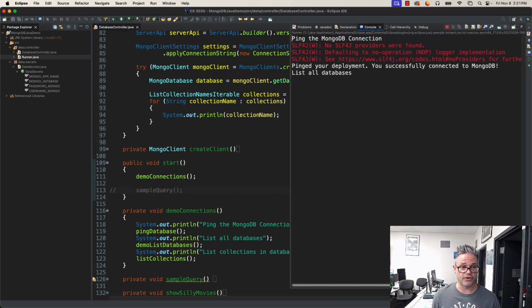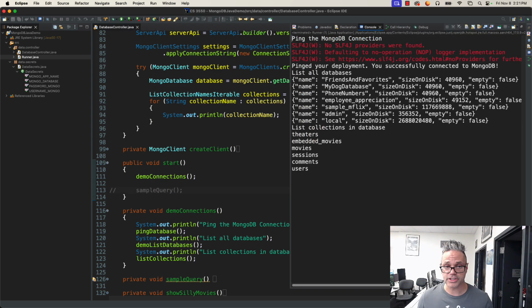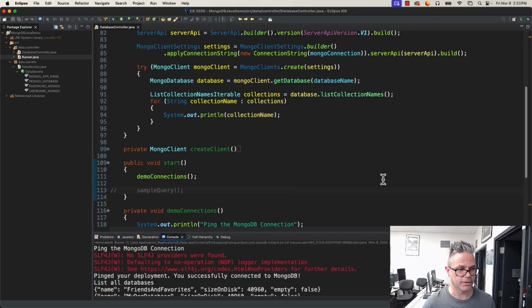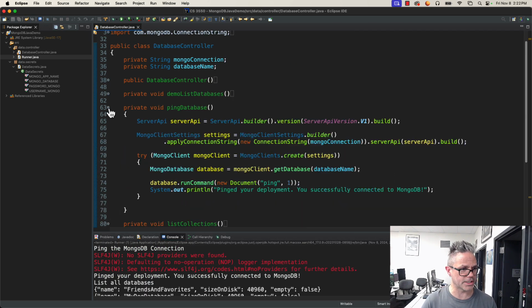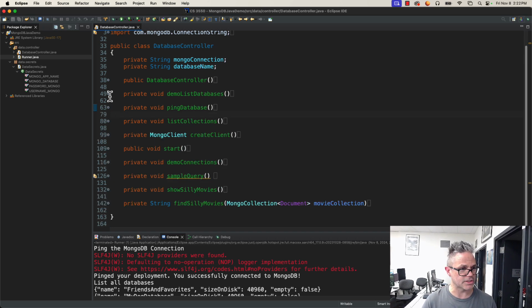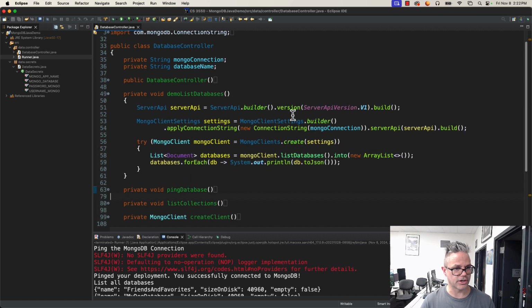Now, this first thing right here, the SLF4J warning, that's just saying that we're not having any providers. This automatically happens when you're using that logging tool. So we first have our ping: deployment is successfully connected to the MongoDB. So let's go ahead and move this so it belongs right here. We can see that our ping happened, we successfully were able to ping that. We've connected to the databases. And then we're going to list all of our databases, and so we're listing our databases right here.